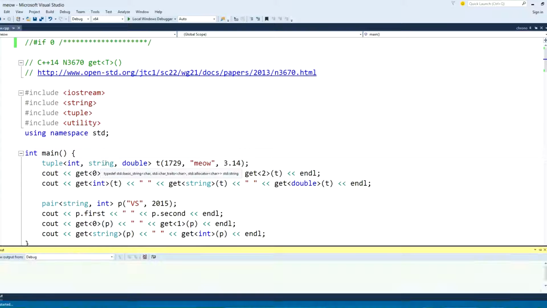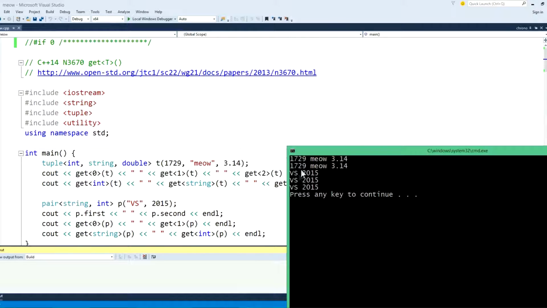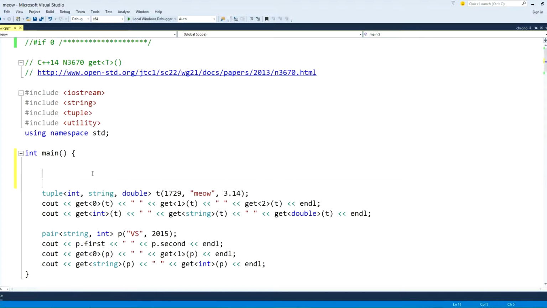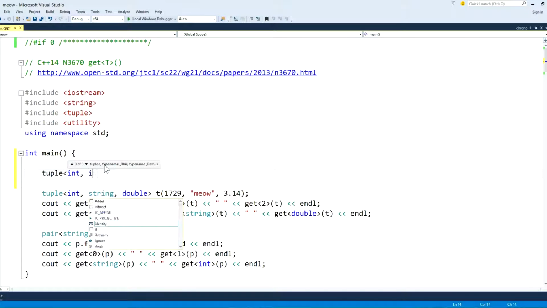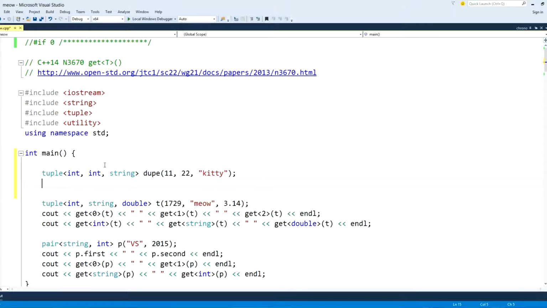build this and show you what it looks like. Here, the accessors are exactly the same regardless of whether I'm using indices or types. But imagine that one of these types was duplicated. So imagine that I want to mess up my code with a tuple of multiple data members. Imagine I had a tuple of int, int, and string, where the ints will be duplicates. And imagine I got 11, 22, and kitty.